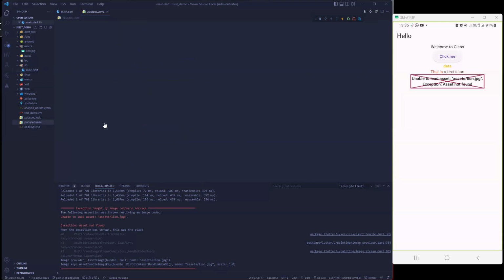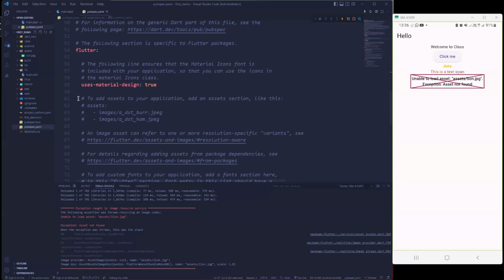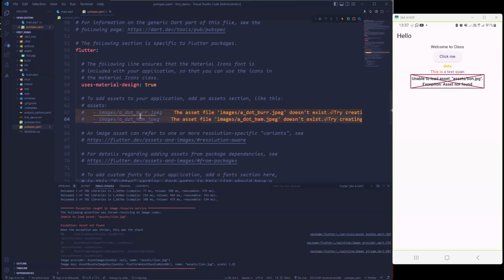So you go to your pubspec.yaml and scroll down. You can see in this line it says to add assets to your application, add an assets section like this. So I'll just highlight down to this place and uncomment it. I usually use Control and backslash. Or you can manually delete this, but you need to make sure everything is in the same line. That's why I prefer this route. Indentation matters.